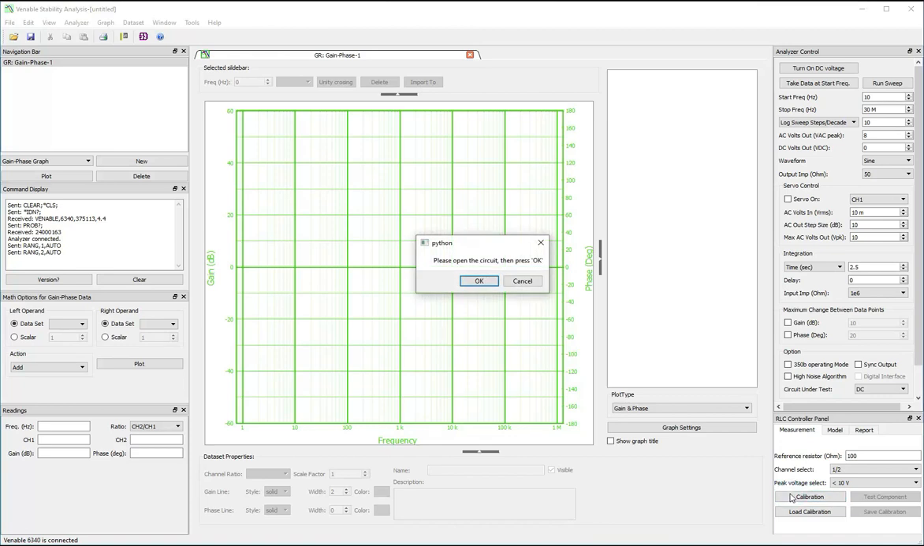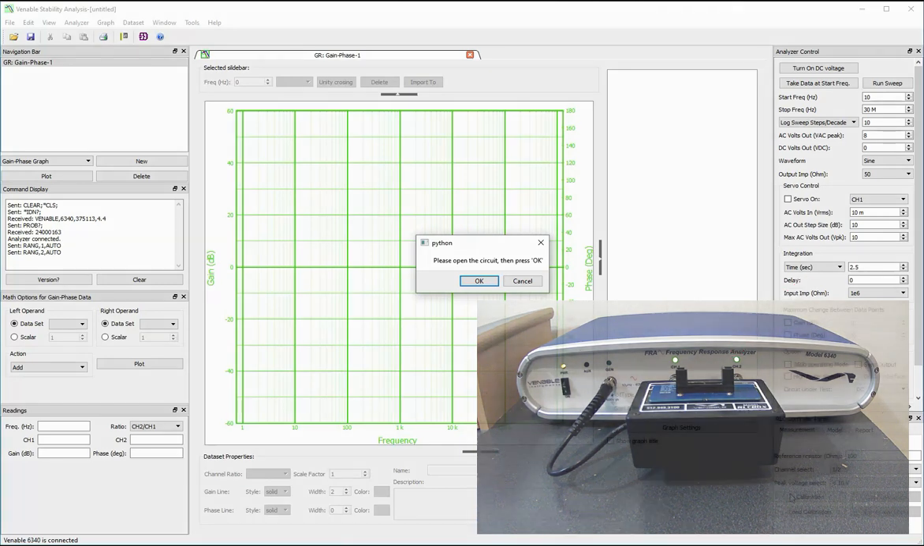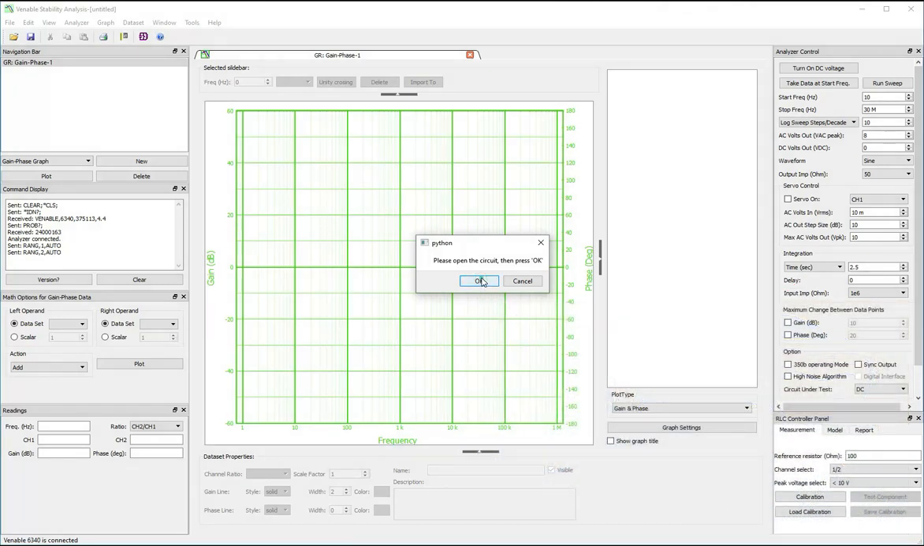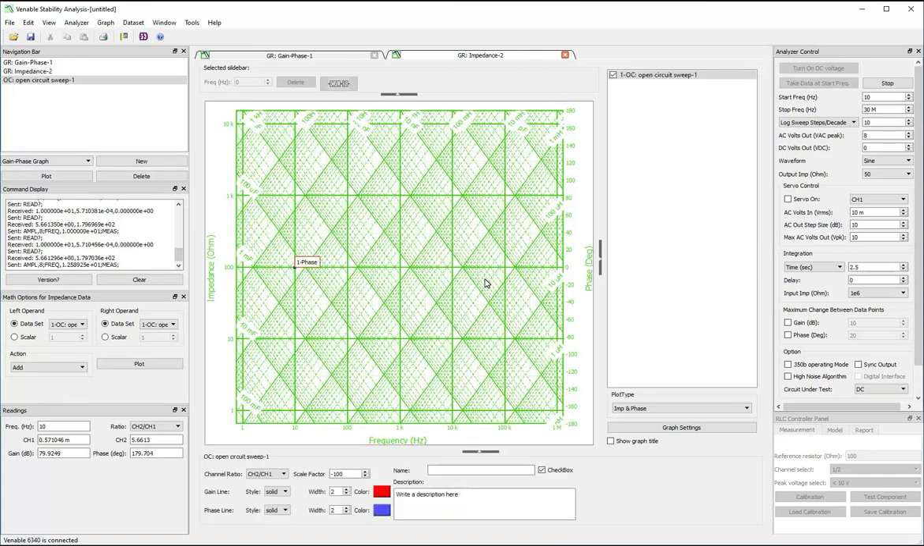The software will ask you to open the terminals of the axial lead adapter on the RLC test fixture to perform the open circuit sweep measurement. If the displayed graph is not an impedance graph, the software will create a blank impedance graph. The software will take 4 measurements at the start frequency before beginning the sweep to the stop frequency. Once the sweep is started, the software will create a dataset and start plotting the measurement data in real time.